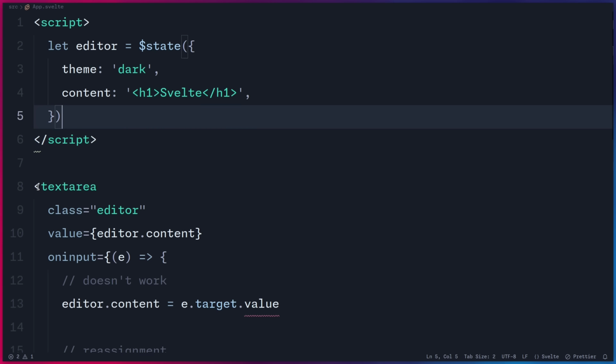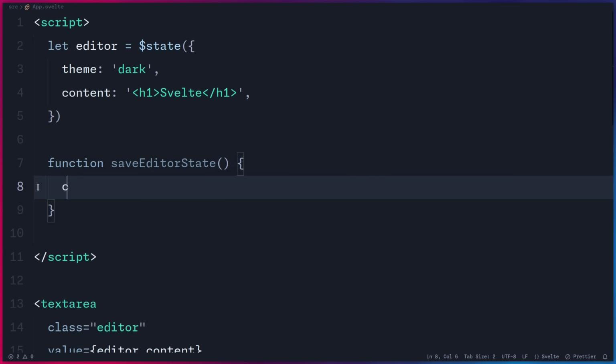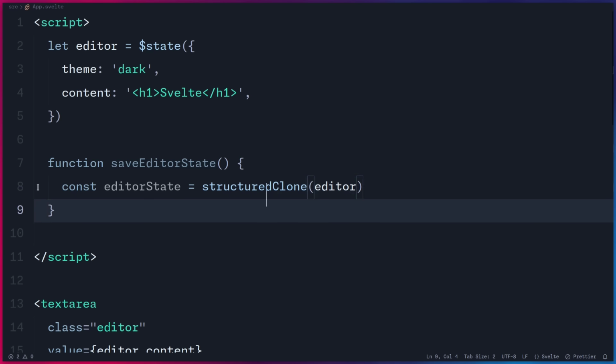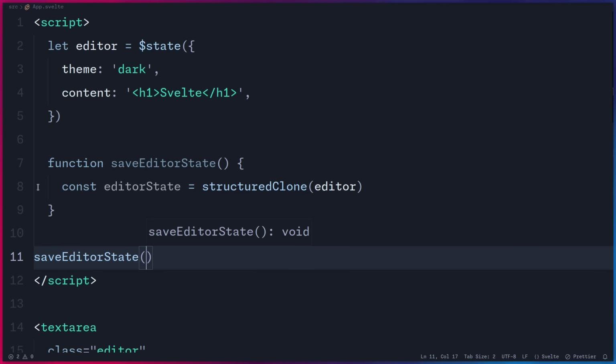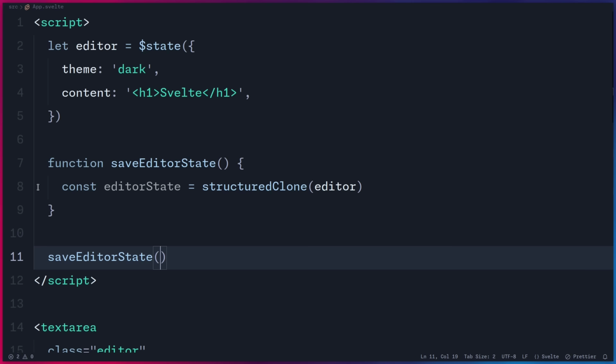So let's say, for example, that you want to save the state of the editor. And now we can define const editor state, and maybe we want to clone the object. So we can use structured clone, and we can pass the editor. But now if we try to save the editor, so you can say save editor state. So now we get this error that it failed to execute the structured clone because it expects a regular object and we passed a proxy. To fix this problem, we can use the state.snapshot rune.